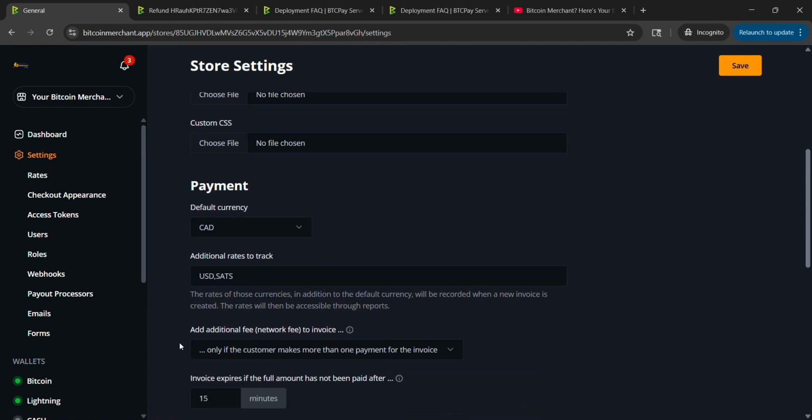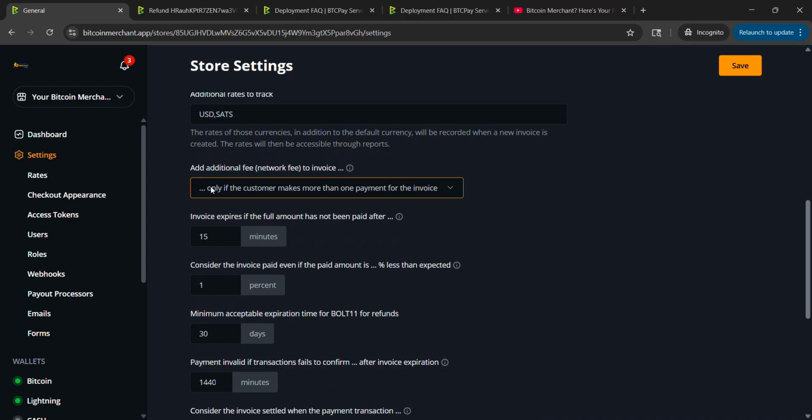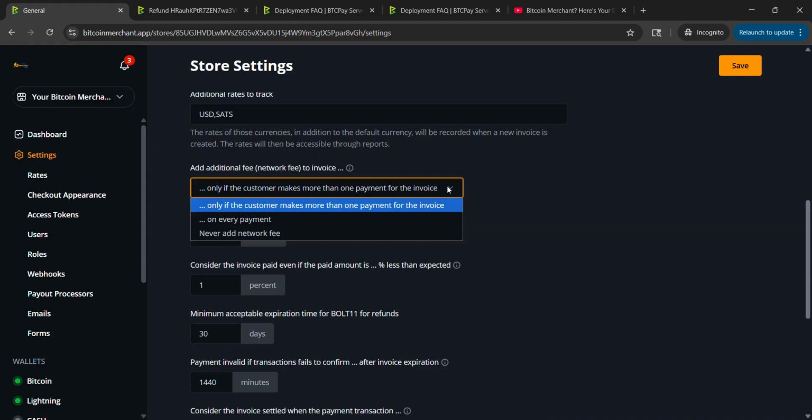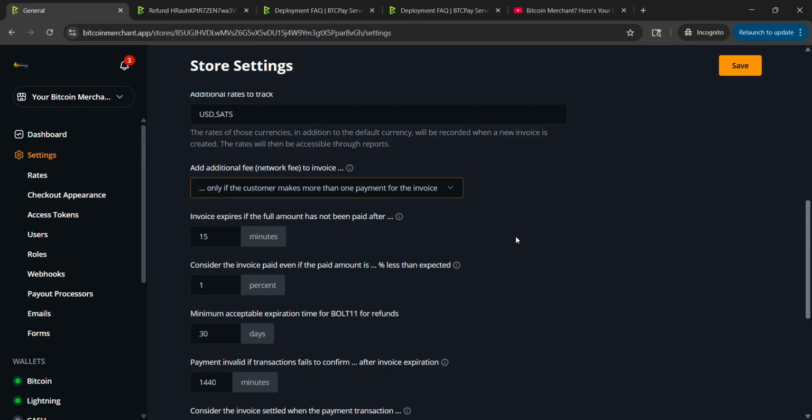Okay, so right below we have add additional network fee to invoices. So we have a drop-down menu with three options here. Only if the customer makes more than one payment for the invoice. So this would be used if a customer partially paid an invoice and they go to make a second transaction, then this would charge the network fee for that second transaction to settle the invoice. Or again, on every one payment or multiple payments after. Then you could additionally do every payment, or you can never add the network fee. So again, I'll go into more detail down below why this is all relevant.